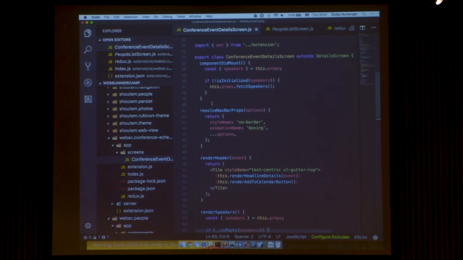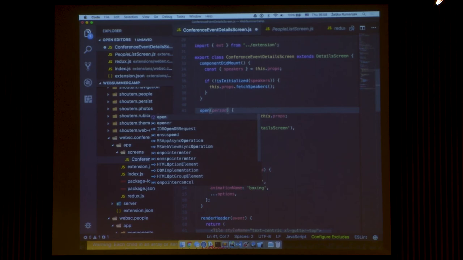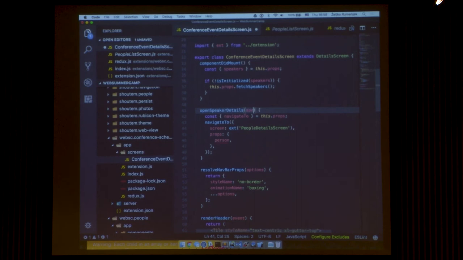Open detail screen. I will rename it to openSpeakerDetails, and let's say it receives a speaker. And it will navigate to a screen. I now have to change the namespace of the screen because it's called the people detail screen. And in the props, person is my speaker. So this function will now navigate to the detail screen of one speaker.